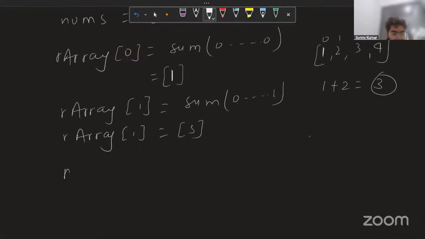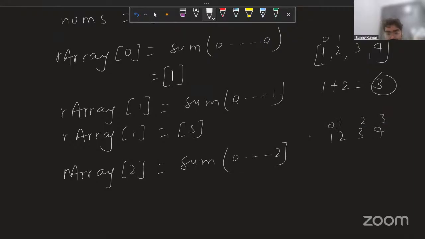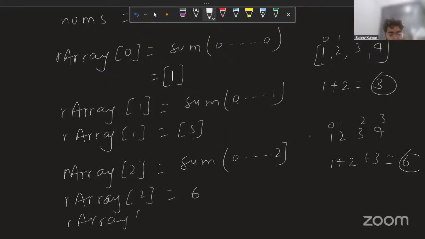Again, for the running sum array for index 2, we'll have to calculate the sum from 0 to index 2. So again, 1, 2, 3, 4, and 0, 1, 2, 3. At the 0th index the value is 1, at index 1 the value is 2, at index 2 the value is 3. After summing these values the answer is 6. So for index 2, the answer is 6. Again, for index 3, the answer is 1 plus 2 plus 3 plus 4. We will get 10.